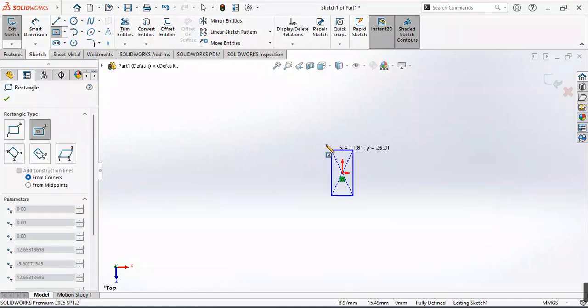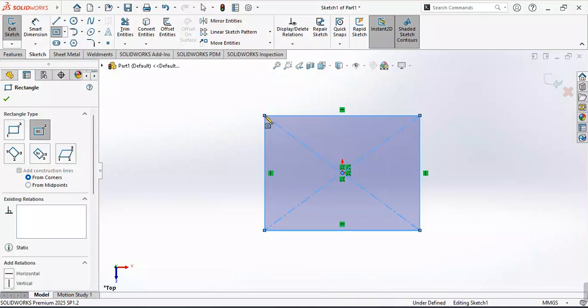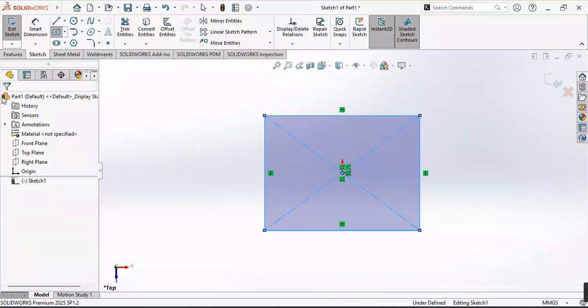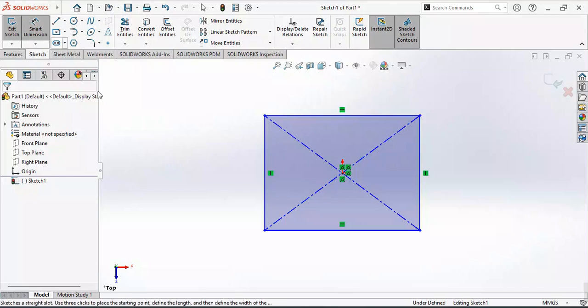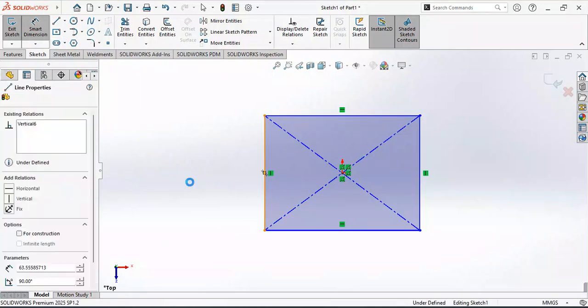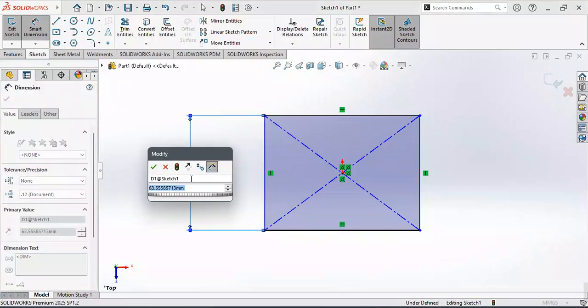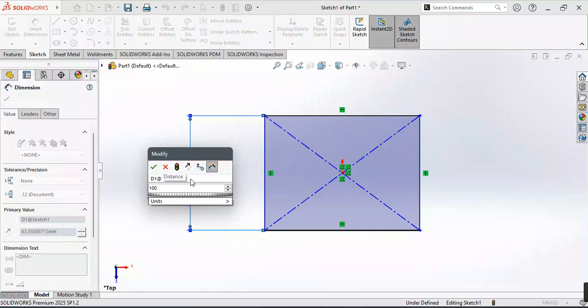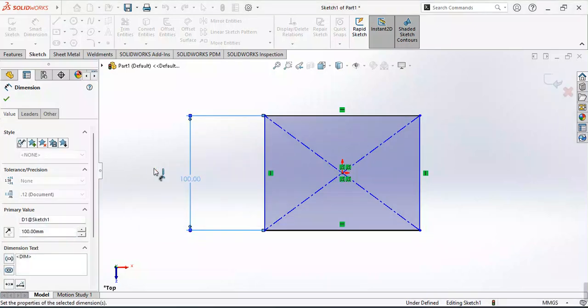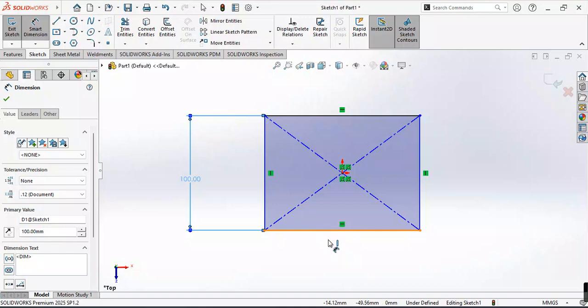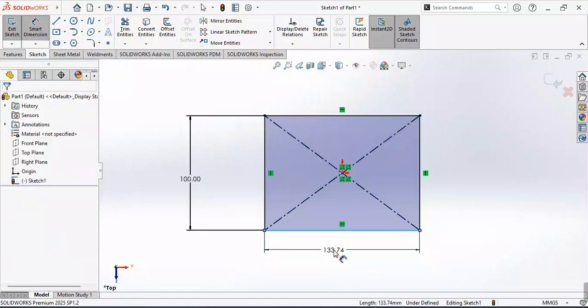So quickly we draw the triangle here. Okay, so this is our triangle. You click OK, then you go to dimensions, smart dimensions. So here you're trying to give measurements. Let's say this has to be 100. Okay, this is 100. Then we have this one, let's say we want it to be 200.